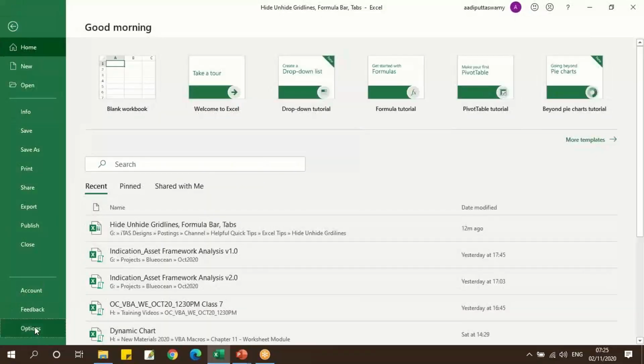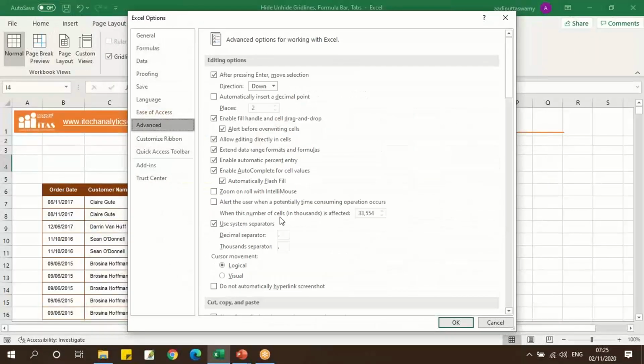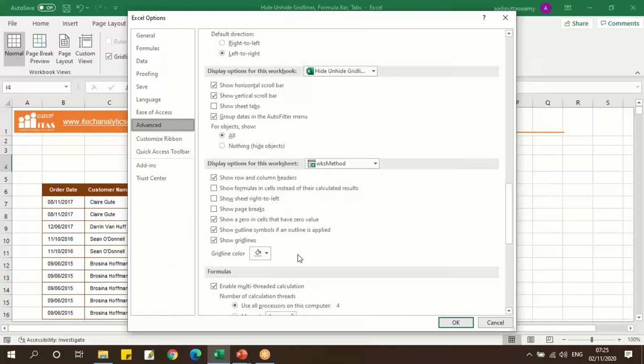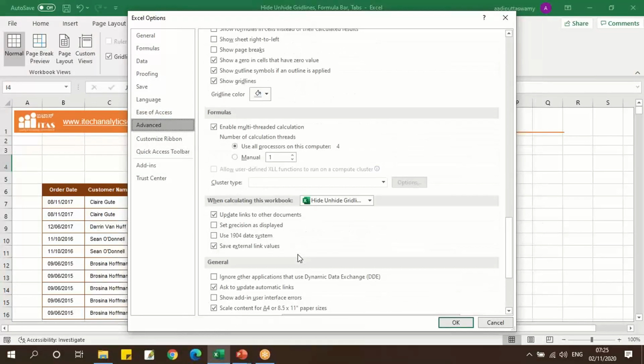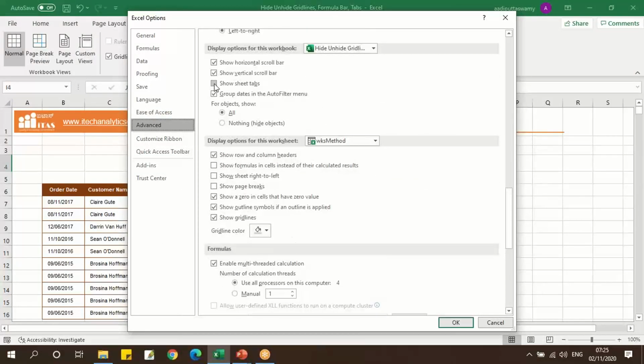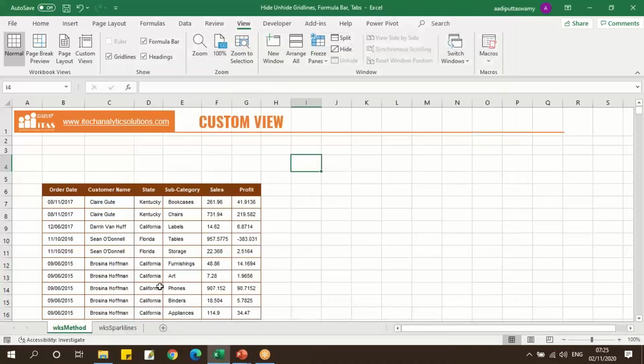Click on this file, options, advanced. We scroll down. If we enable this show sheet tabs, we'll get back the sheet tabs. So this is how you can use the checkboxes, the options, enable or disable to get the grid lines, formula bars, headings, ruler, or the sheet tabs.